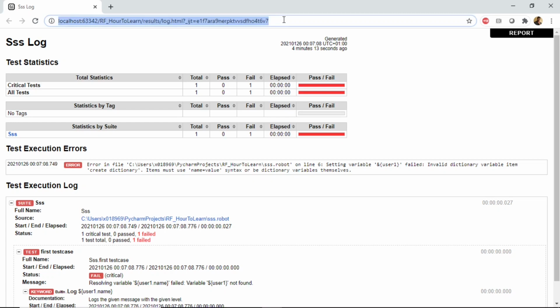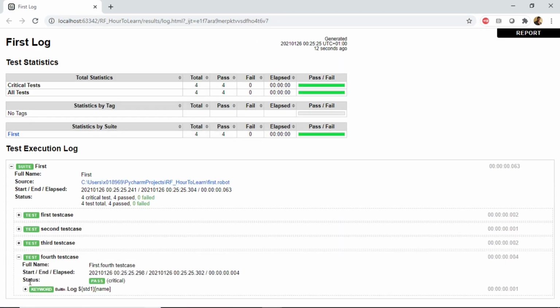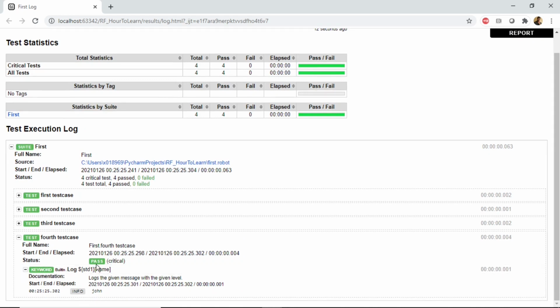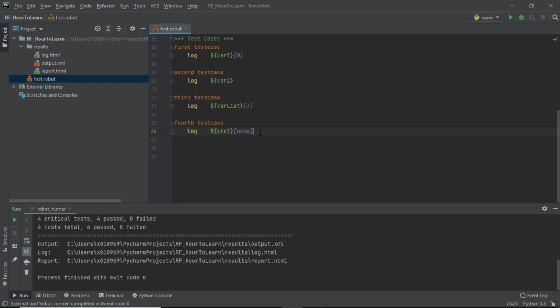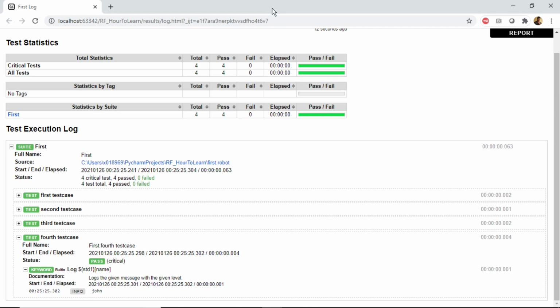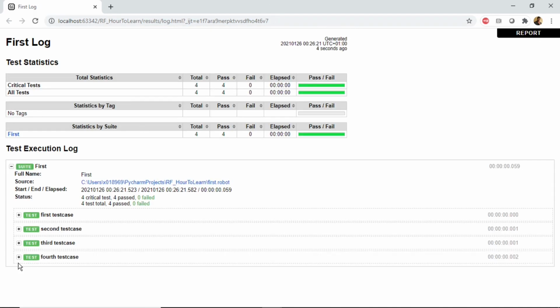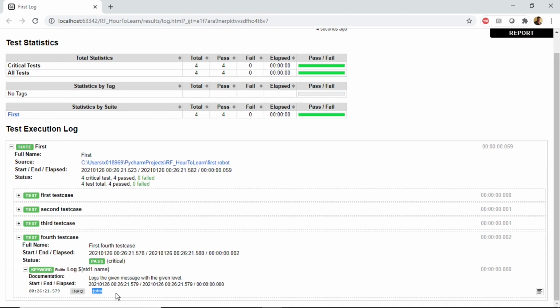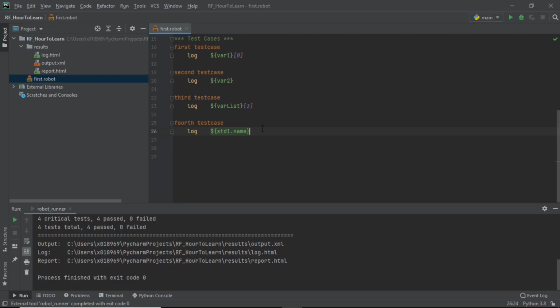Let me open the report. Refresh. Fourth test case. If I go inside that, student 1 name is John. Now there is one more way to refer to the value. Instead of providing the square brackets, you can just provide it within the variable as dot name as well. So both will refer to the same value. Either you can provide it with the square bracket or as the variable name dot the key. Let me just run this as well. Refresh it. It is referring to the same key. So this is how we refer to the value of the dictionary.